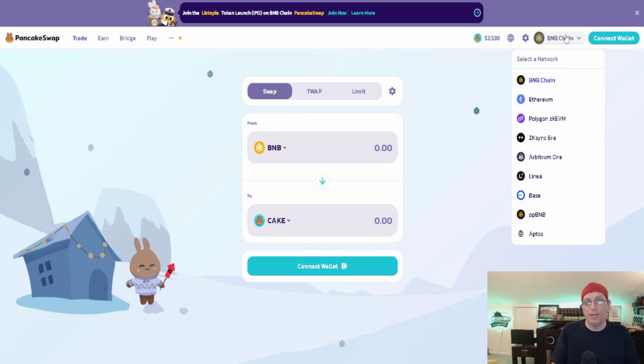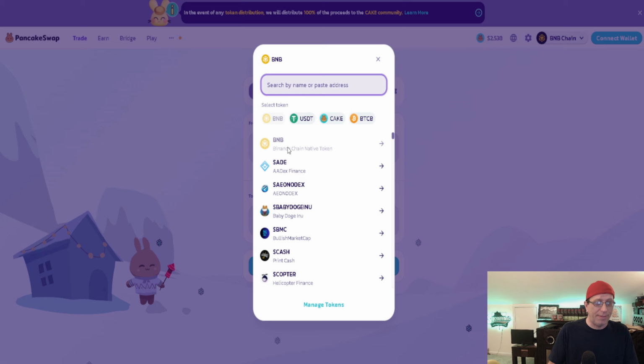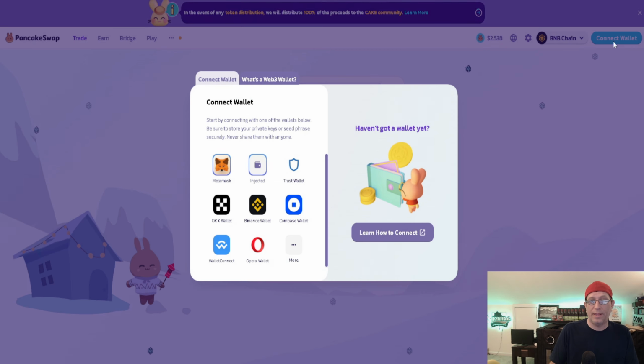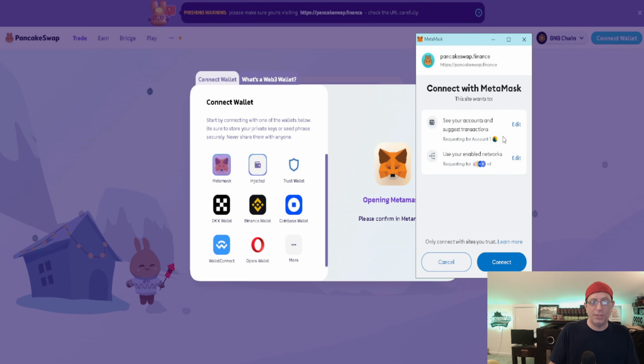There are other chains that you can work with in here, but typically BNB is the one you go to PancakeSwap for. So again, another quick example. I'm not going to do all the different chains and show you, but it's the same idea. First thing we need to do is connect our wallet, and we're going to choose MetaMask, and a window pops up, and it says, do you want to let them connect?